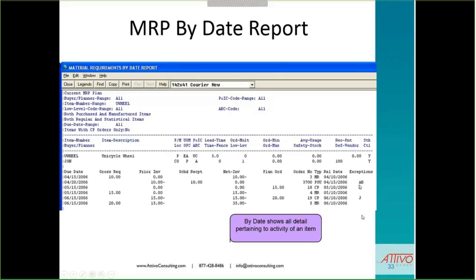There's also exceptions out here, alerting you that even though, hey, here's what we think you should do, you need to take a look at these exceptions. When we were talking about those, too many, too few, too late, too early, those all have letters that would appear on the exceptions report.